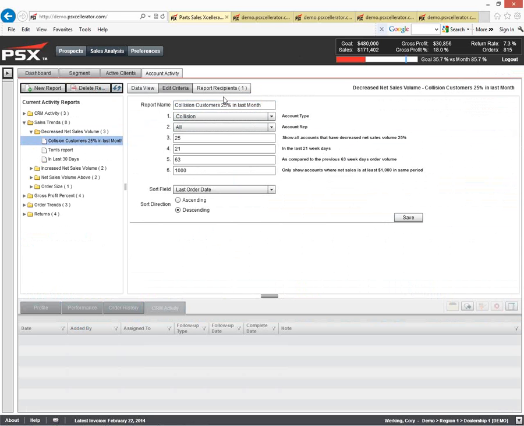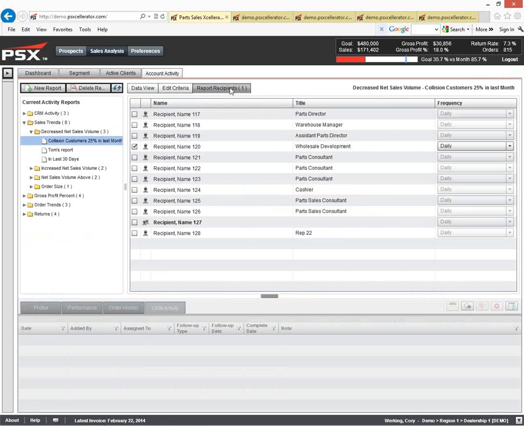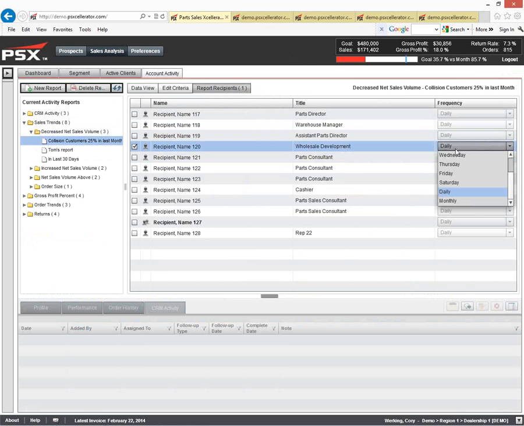So account activity reports are designed to give you the ability to create reports that you want to view, and you can receive those automatically via email as well in the Report Recipient tab if they're set up in the Preferences component. You can have these reports emailed to you automatically, daily, weekly, or monthly.